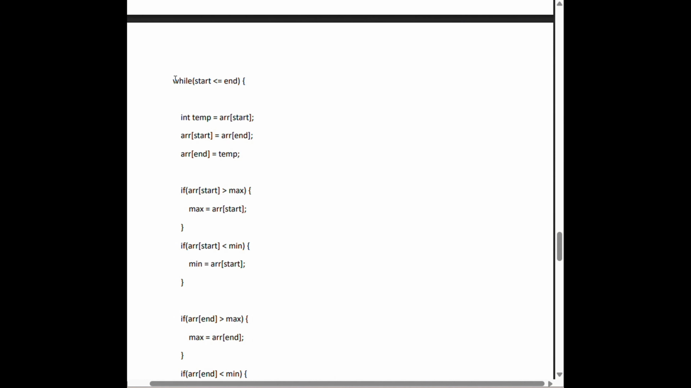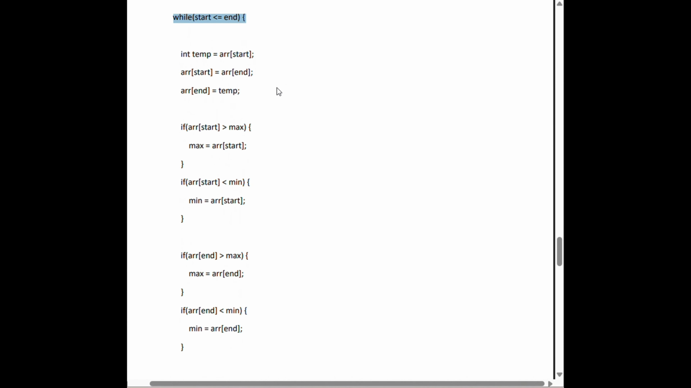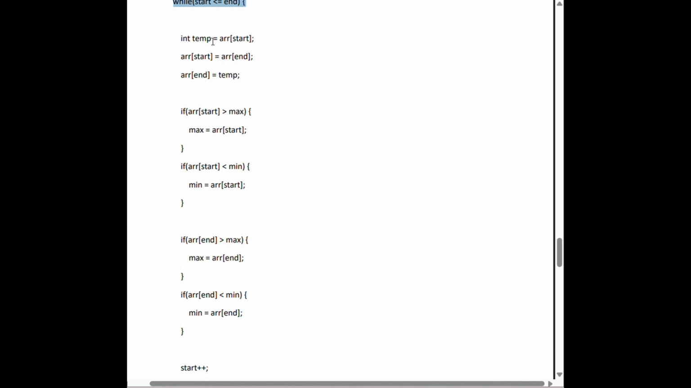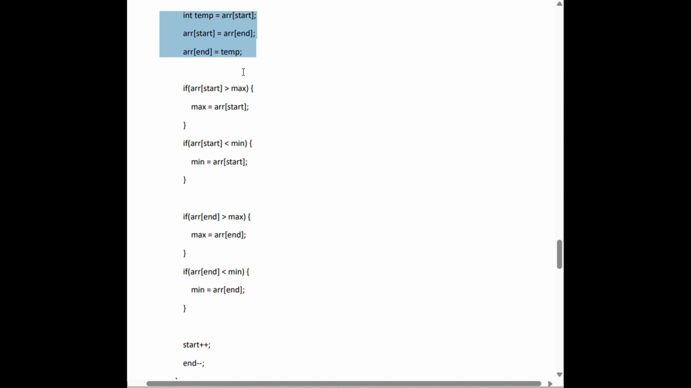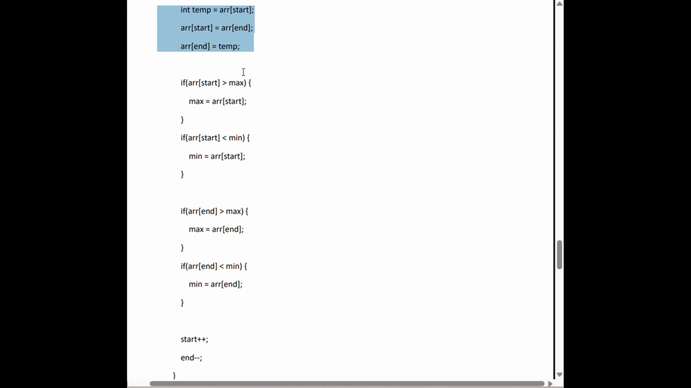So the loop condition is while start less than or equal to end. The loop runs until both pointers meet or cross. So here is the swap reverse logic: temp equals array[start], array[start] equals array[end], and array[end] equals temp. So we swap elements to reverse the array and update maximum and minimum.